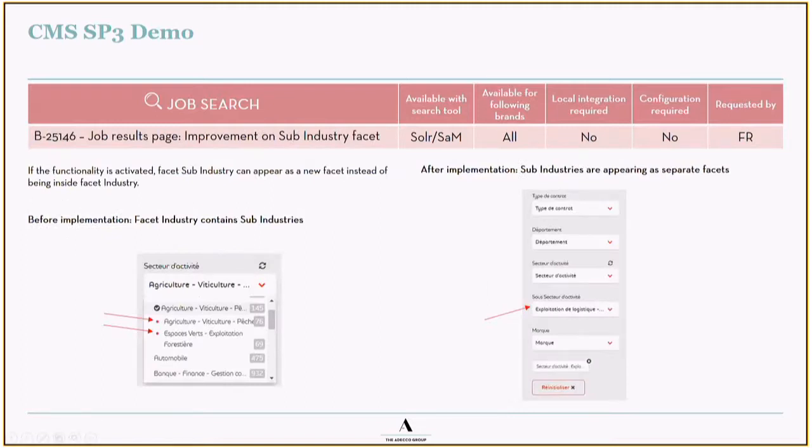All right, sub-industry facet. This user story was requested by France, and currently if you go to Adecco France, you can see that there is only one facet which covers industry and sub-industry. This is the screenshot I took on the left. If you select an industry having sub-industries, they will be on the same facet and indented to see the difference, but everything is still gathered in one facet.